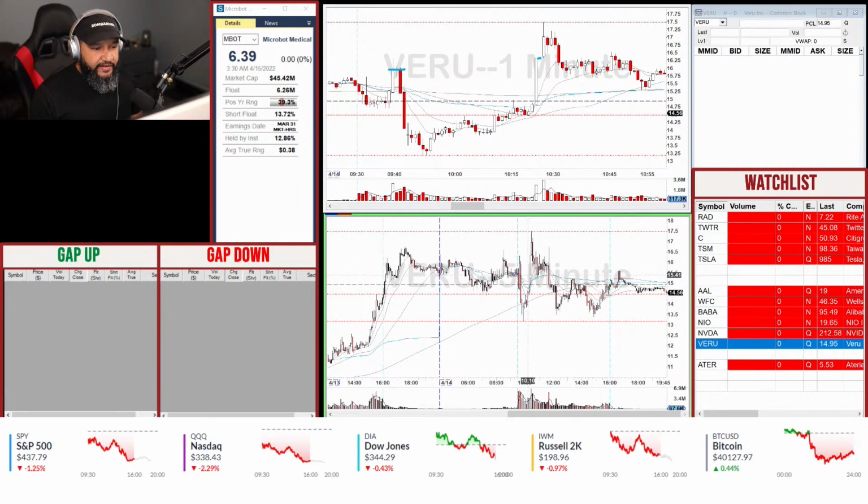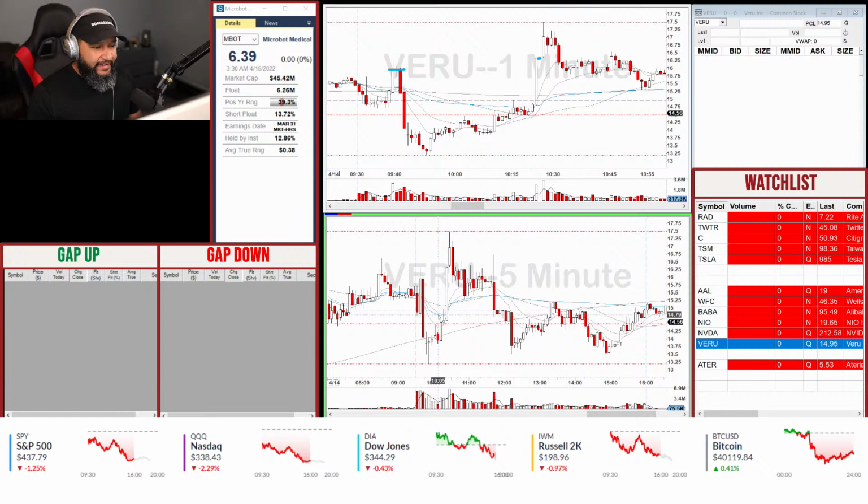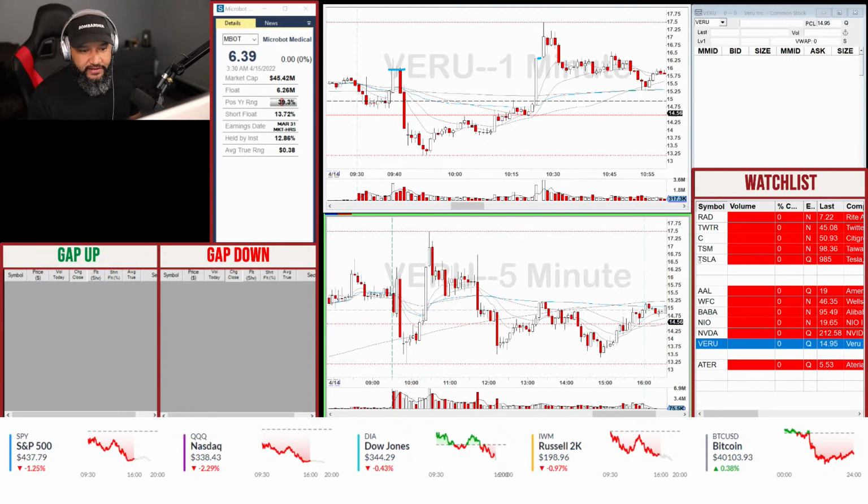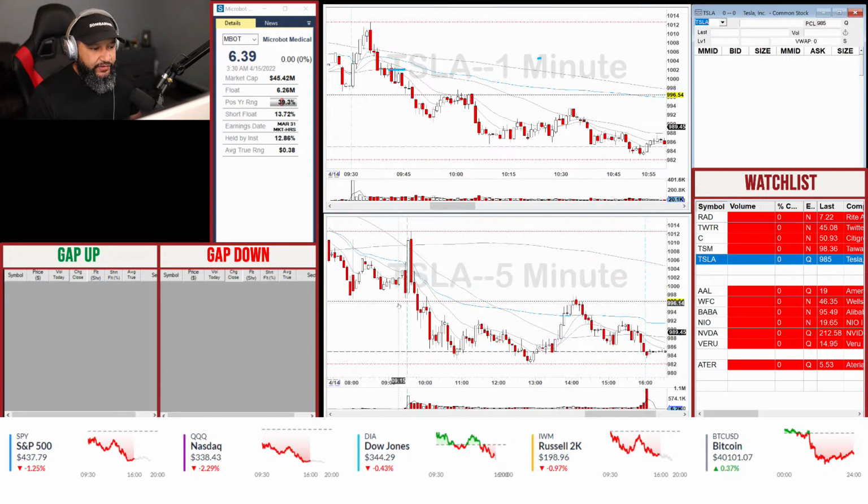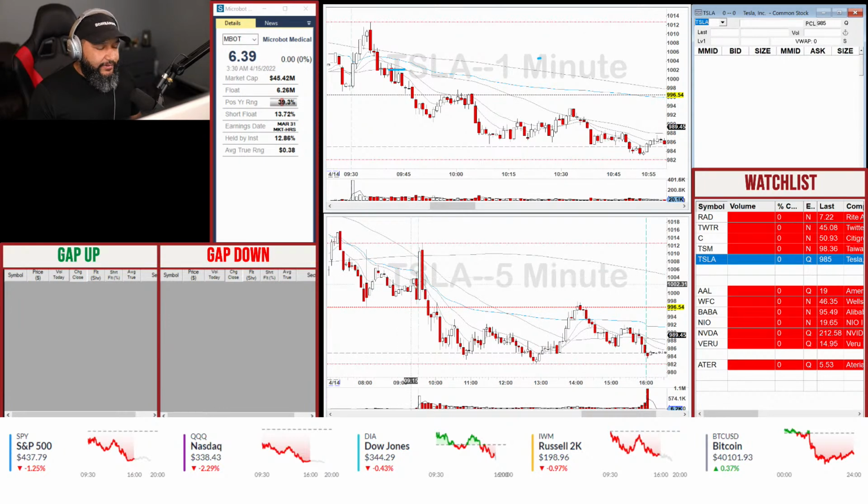So if you take a look here at the 5 minute, this is a horrible stock, not a good one to look at. Let's take a look at Tesla. Tesla traded a whole lot better. So I'm looking for the setup on the 5 minute, right? I want to see it play out here on the 5 minute. This is where I put a lot more weight. Once the setup is showing on the 5 minute, then I'll look at the 1 minute for a better entry.